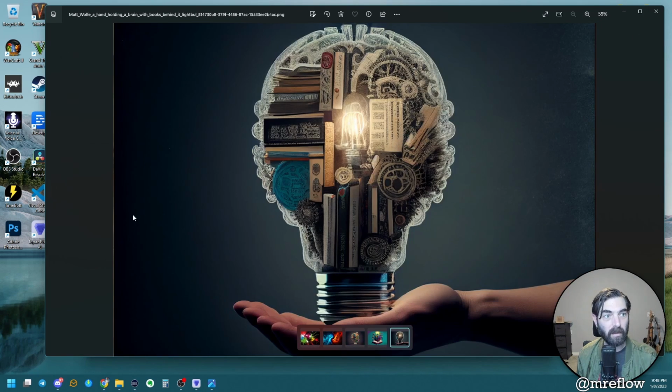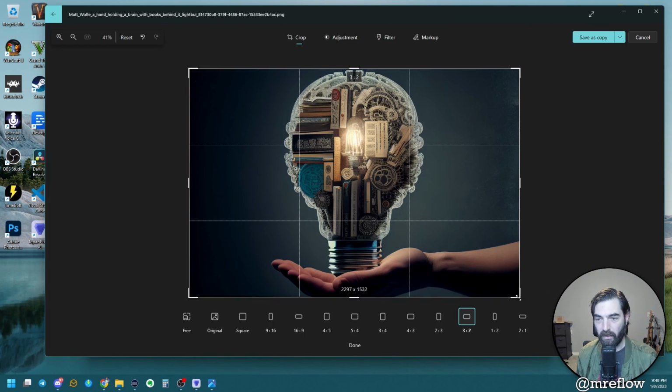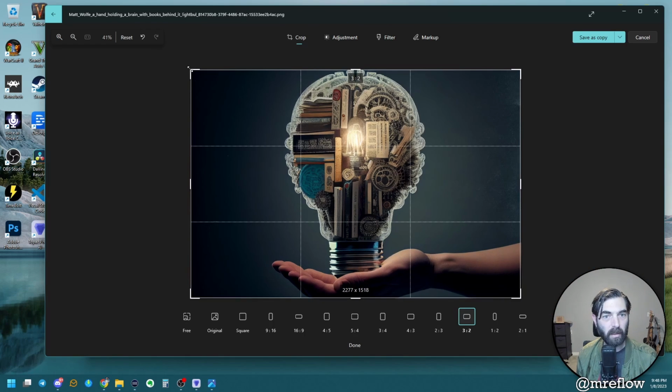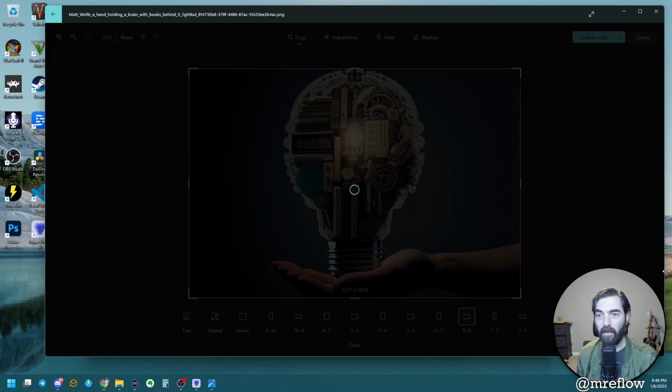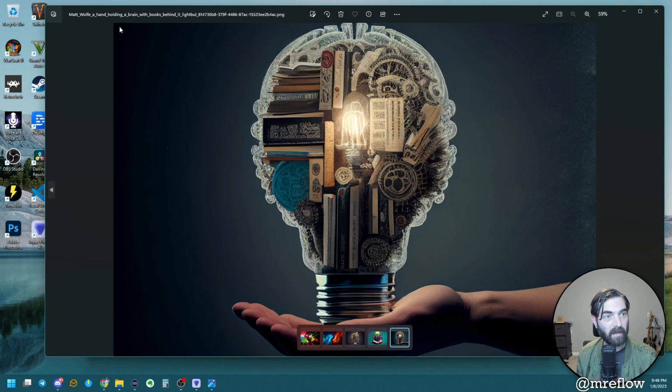And then finally, this one's got some lines on it that I need to make sure I remove as well. Select my aspect ratio, bring it in a little bit and save it. There, now you can see my edges are nice and clean. There's no borders or anything like that.